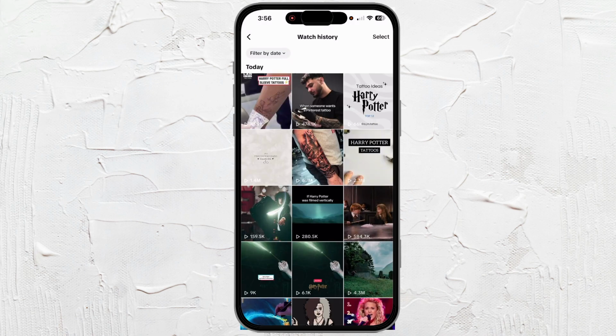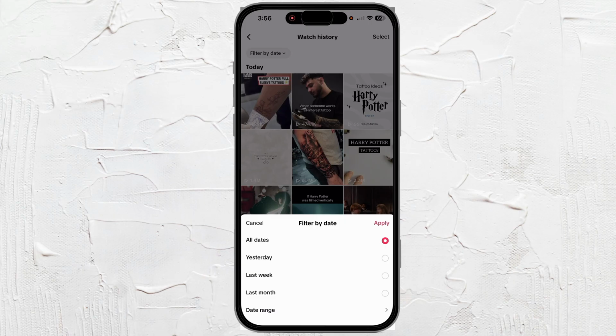So this is going to give you an idea of what you're watching and its most recent videos here. So you'll be able to go through. You can go ahead and filter by date, yesterday or the date, go ahead and make your custom date ranges just to give you an idea of what videos you're watching, or older videos or new videos.